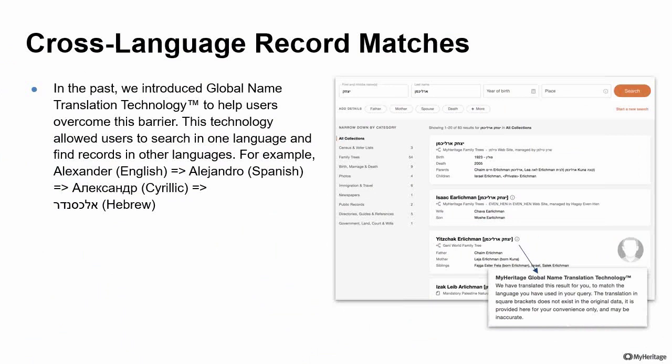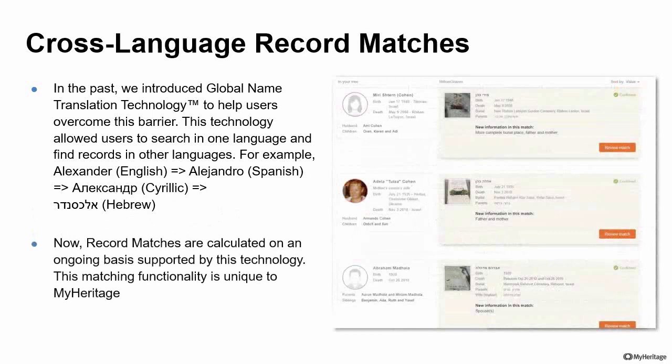Now, remember the translation technology for the search engine? Well, that will also be applied to record matches. So if you have burials or records in another language, for whatever language you are using in your family tree, you will be able to find them very easily here too through the record matches technology.